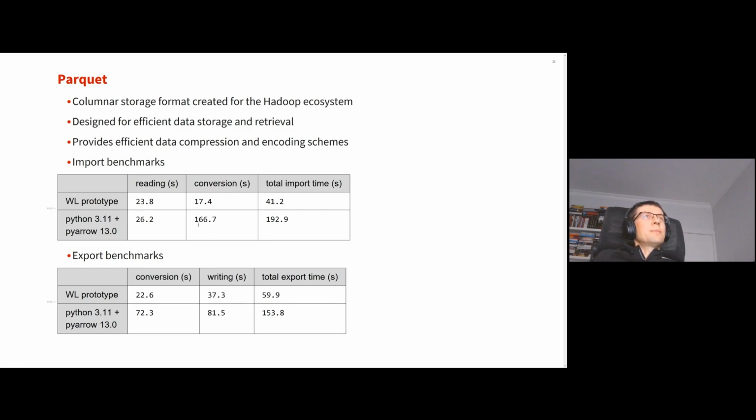Conversion is exactly the same thing. I basically copied the values from the previous table because these are exactly the same data to be converted to a data frame or to tabular. And then the total import time is 41 versus 192. For exports, again, the conversion timings are the same, and writing is actually much better: 37 seconds versus 81 for Python. And overall, 60 seconds versus 153.